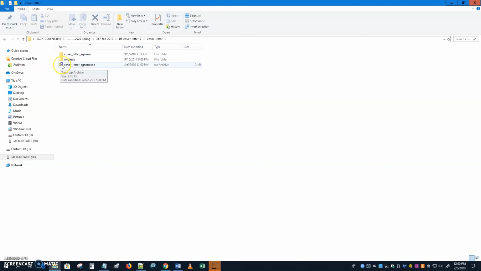Now the icon will be different for that file. This one has a little Z on it. They may be different in other ways. They don't always look the same, but they're different. And it's its own single file. It can be moved and put up on Moodle as a single file.